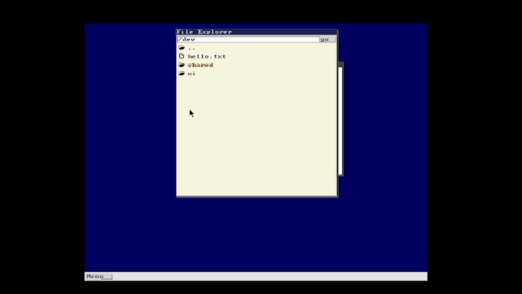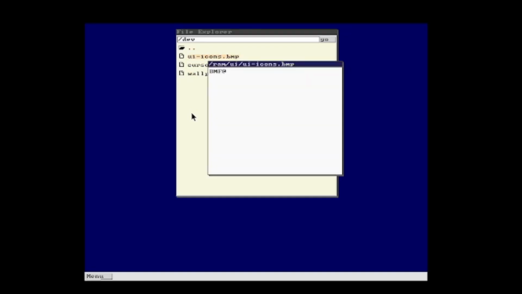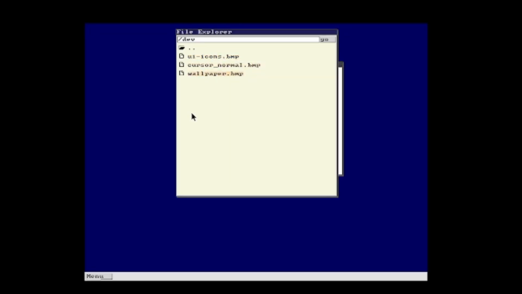Let me select UI. Okay, we've got UI icons BMP. Does that open up? It doesn't. I thought this would open up. What about wallpaper BMP? I think this is just the colors really, but I'm not completely sure. UI icons and all that. We've got UI, we've got shared, which shows what version this operating system is currently on. We also got hello.txt, which shows hello world. Let me go back, and it does seem like there's not really much to it. So I'm just going to have to end this video right over here.